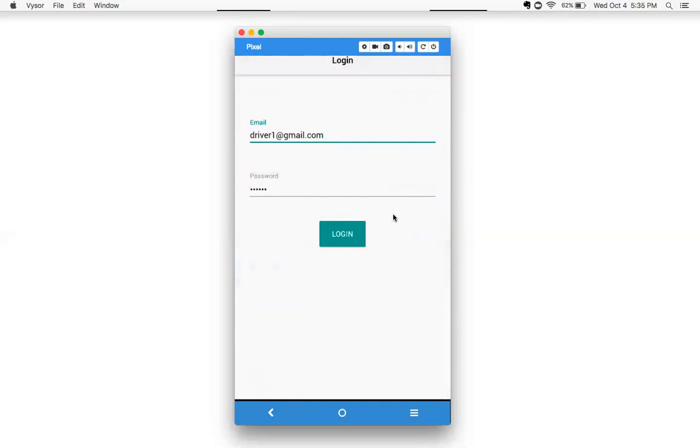So yes, that's all about the Brodboksen Driver app. So I hope it helped you to understand its importance and usage. Thank you.